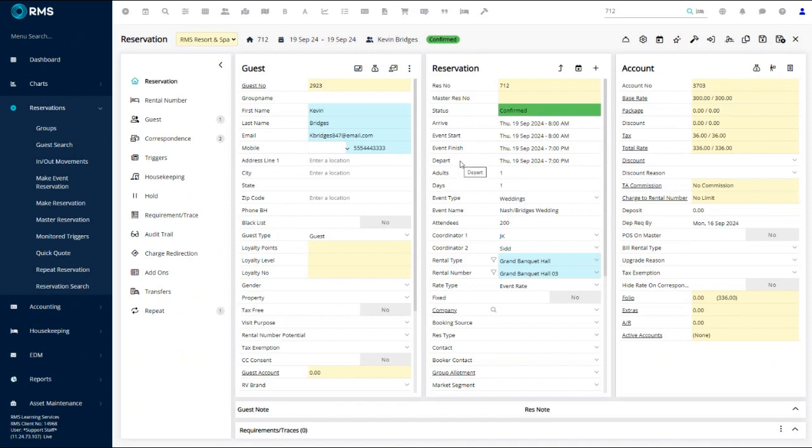Similar to renting a room or a site, the arrival and departure time will hold this rentable area for that duration of time, so it can't be rented by anyone else. But the event itself can happen anytime within it.